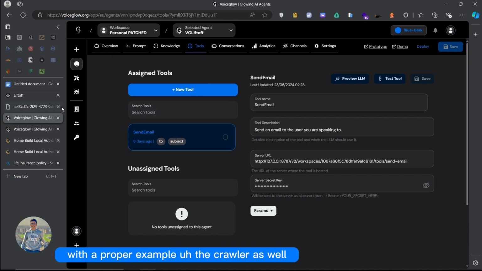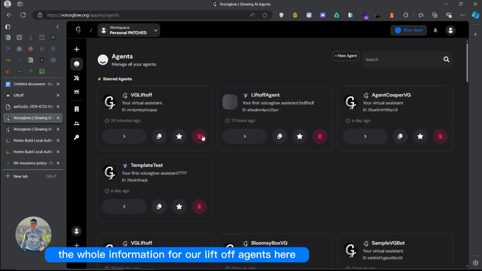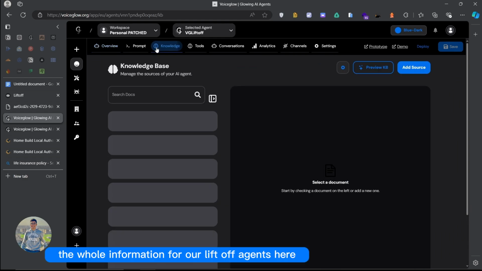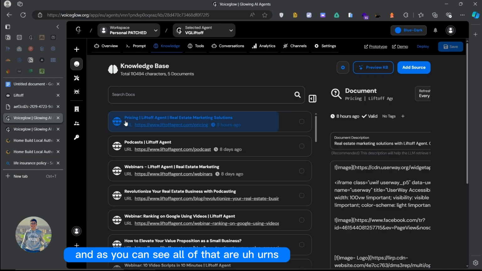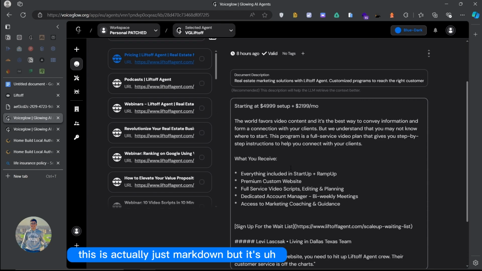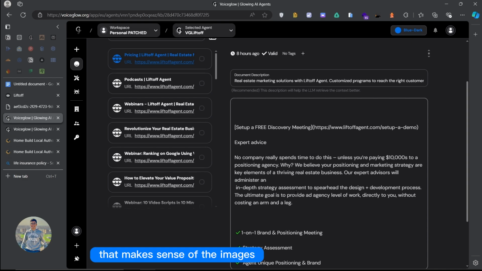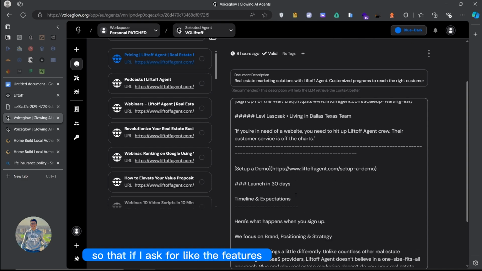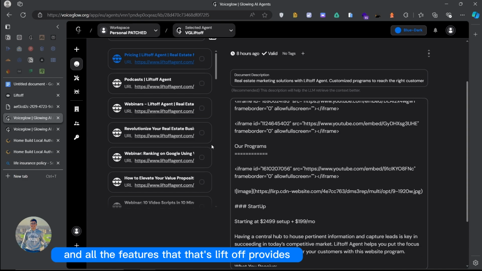with a proper example. The crawler as well, if you're wondering how we crawled the whole information for our Liftoff agent here, this is all the information that we have crawled. As you can see, all of that are URLs. And this is actually just Markdown, but it's scraped in a way that makes sense of the images and the content, so that if I ask for the features, it's actually going to get the images of the features that Liftoff provides.